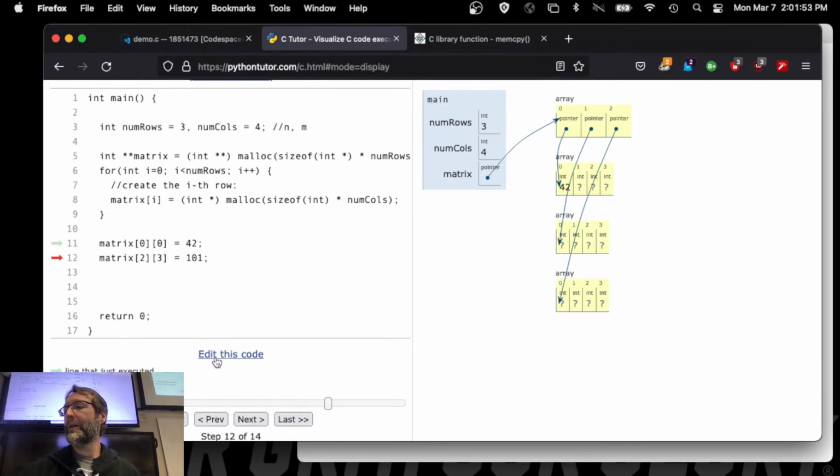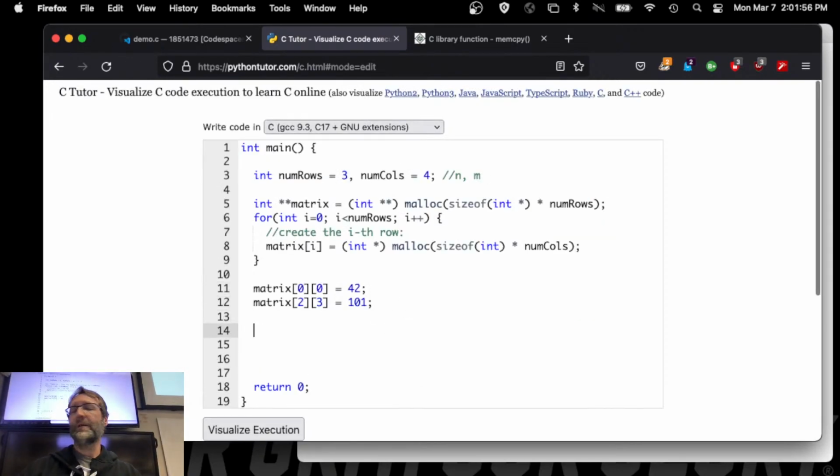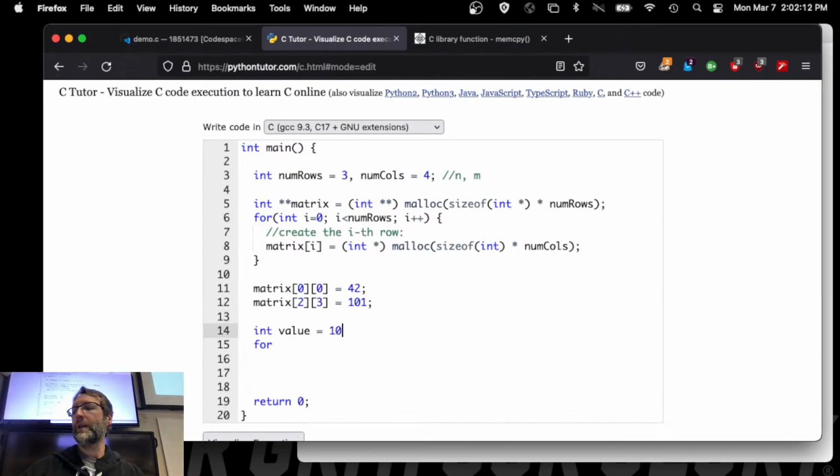Okay. Let's go ahead and write a loop now. If I wanted to set all of the elements to 10, 20, 30, 40, 50, all the way up to, how many do we have total? 12. So the last one would be 120. What would it look like? I'll start at value is equal to 10 here.